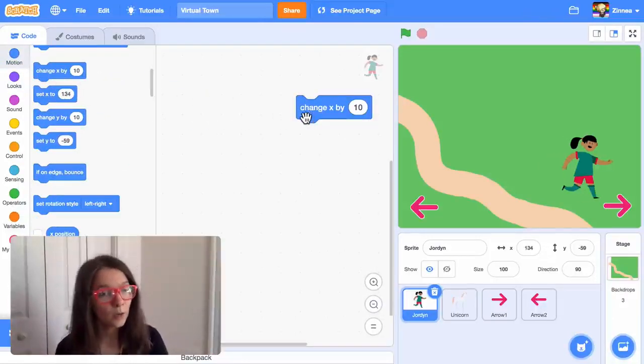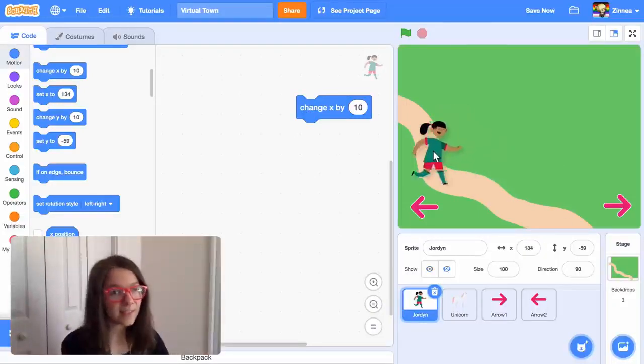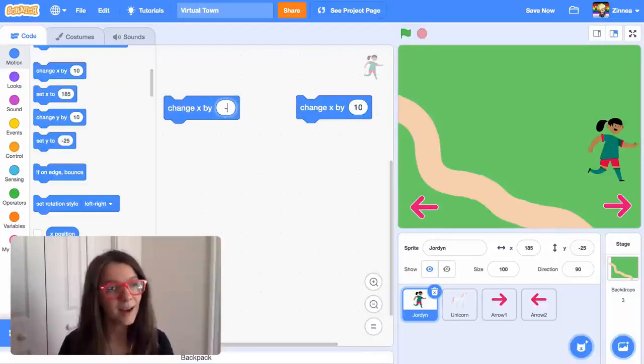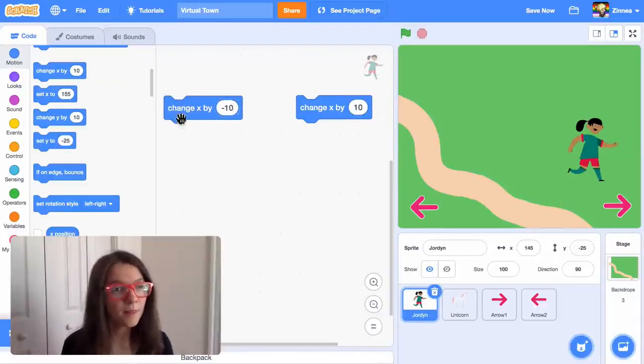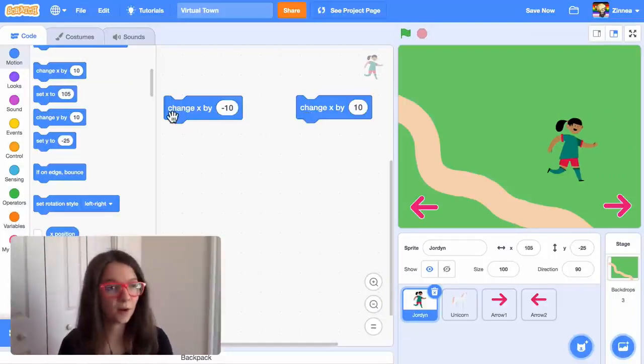If you don't already know, in Scratch, X represents how far a sprite is from this side of the screen to this side of the screen. So if you increase X by 10, if you change X by 10, the sprite will move this way. And if you change X by -10, the sprite will move this way because you're decreasing X. So that's how you can make a character move this way or that way.